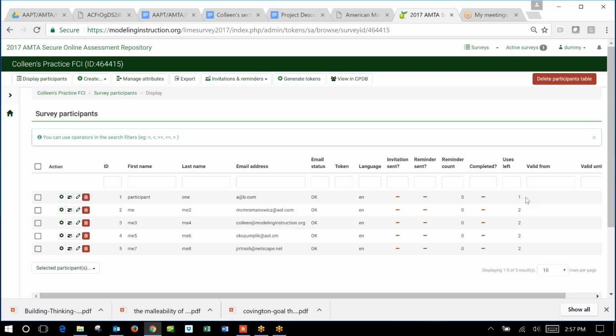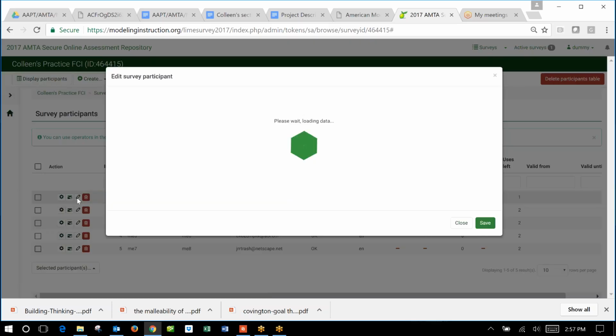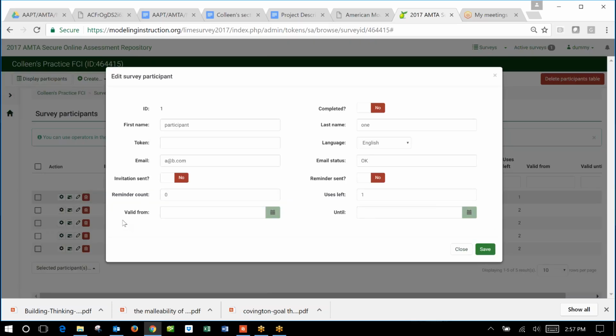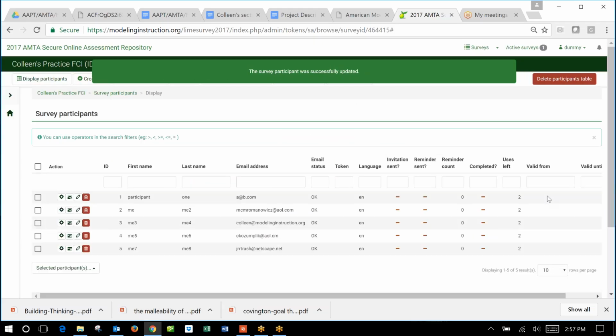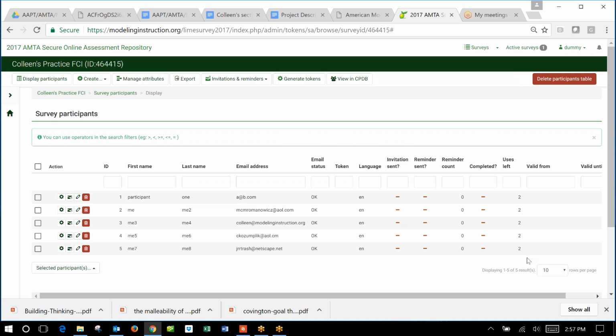For concept inventories, we want them to take it twice, pre and post. So I'm going to edit this line. I'm going to click the little pencil next to participant one's name, and I'm going to go down here to the uses left field and give him 2. And voila, everybody has 2 uses now.